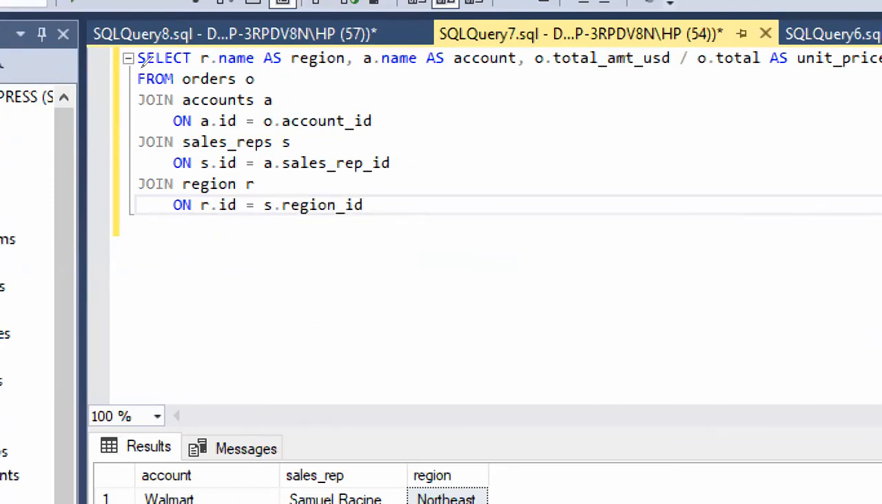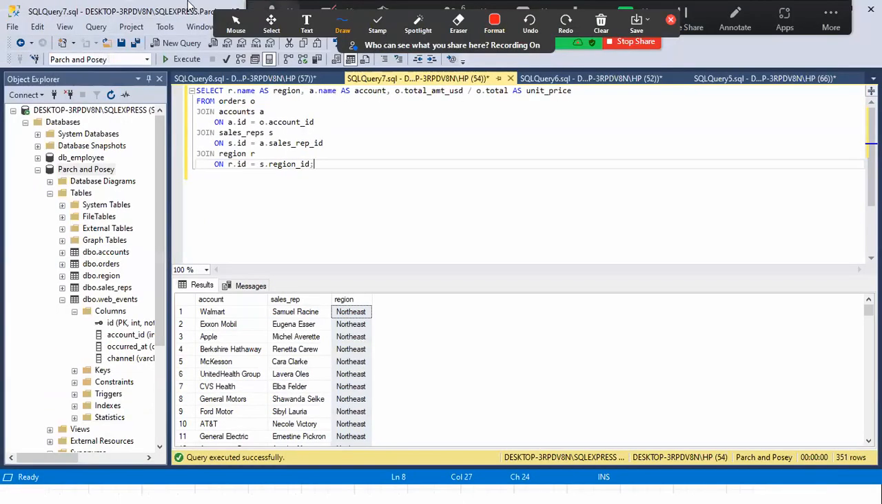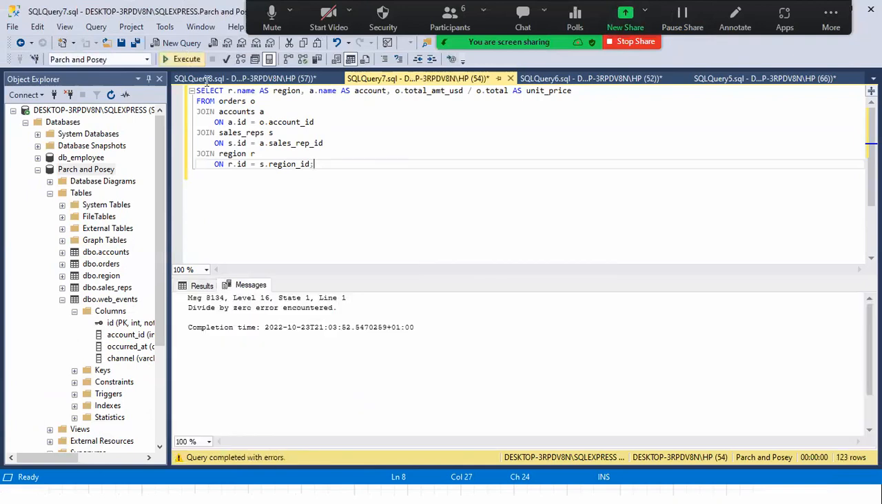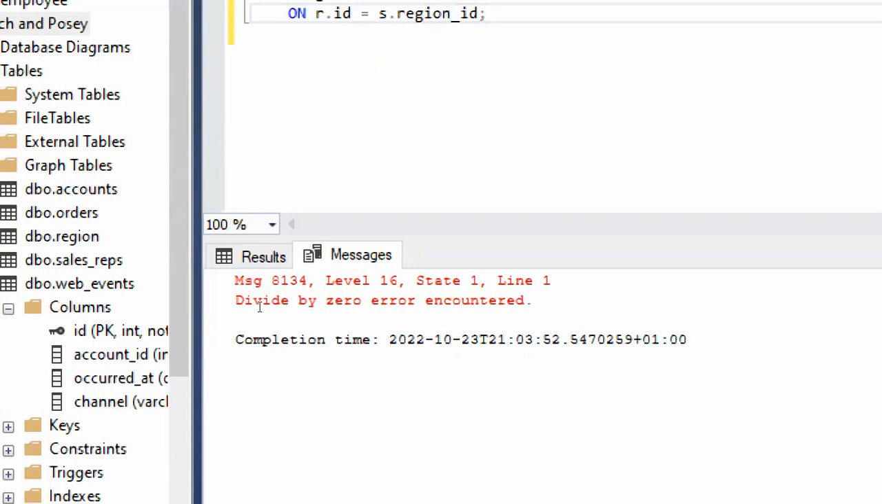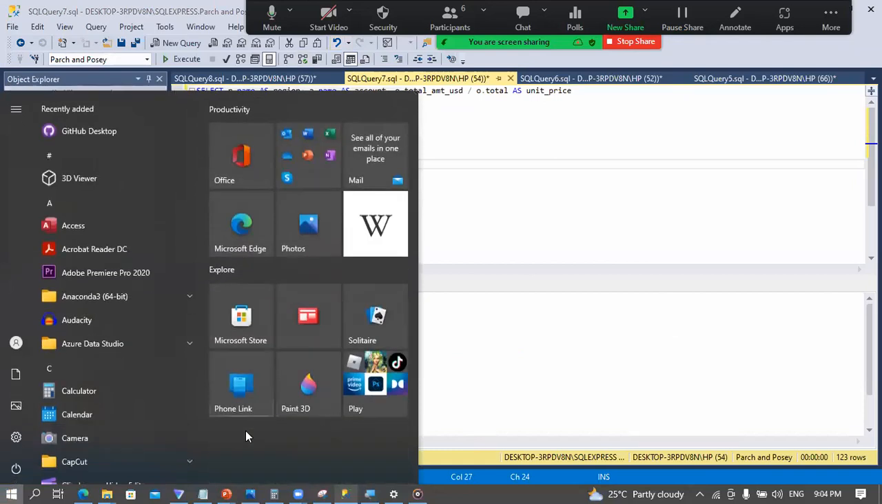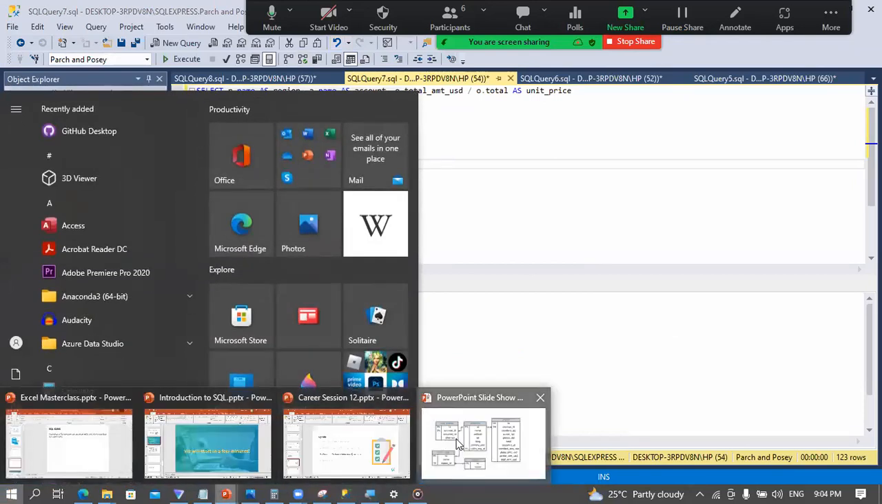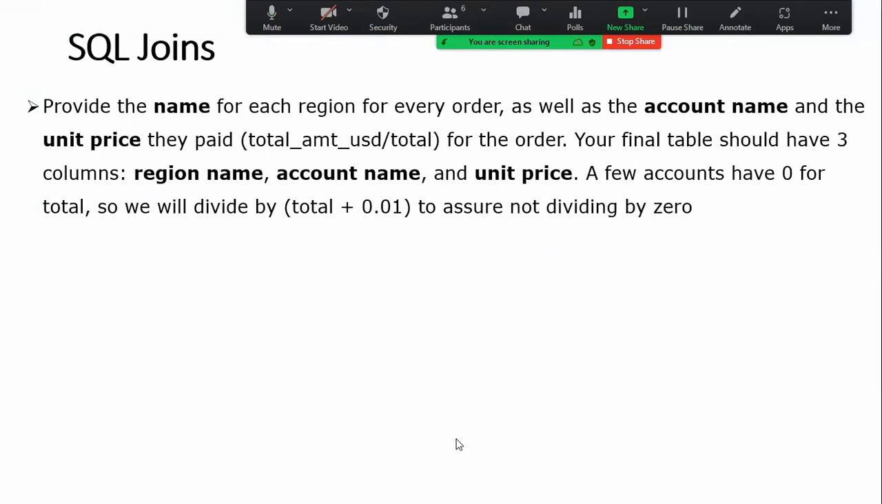So once you have this right, we can execute our query. So I come on here and run my query. I expect to get an error, and I'll explain why. So I execute this. So it says what? Divide by zero error encountered, right? And that's based on the tip we're given, right? There are some 0 values in the total column, and you can't divide by 0, right? So we need to add what? Total plus 0.01 to ensure we don't divide by 0.